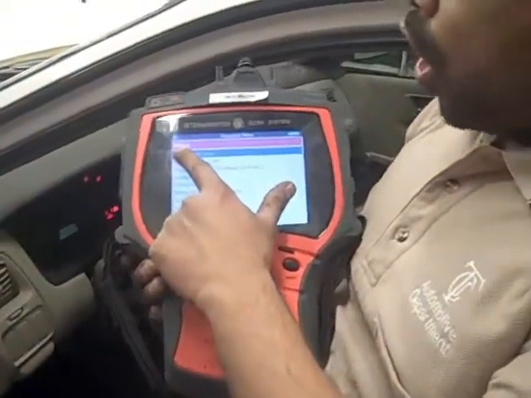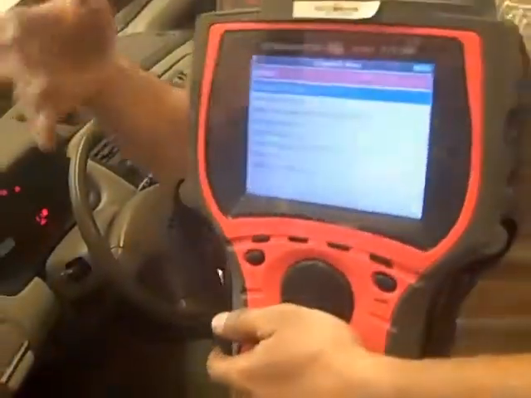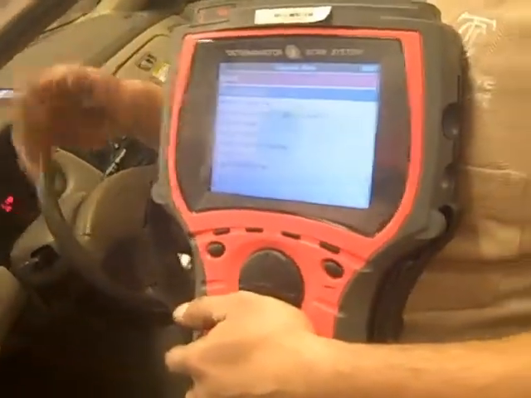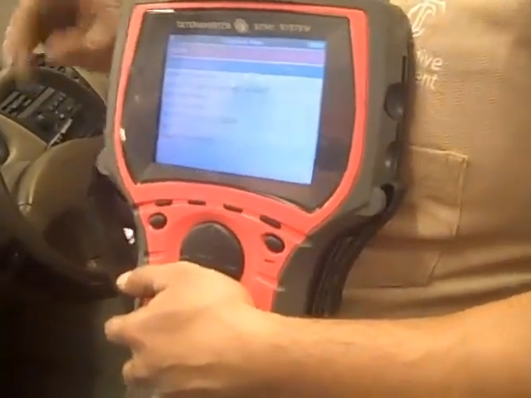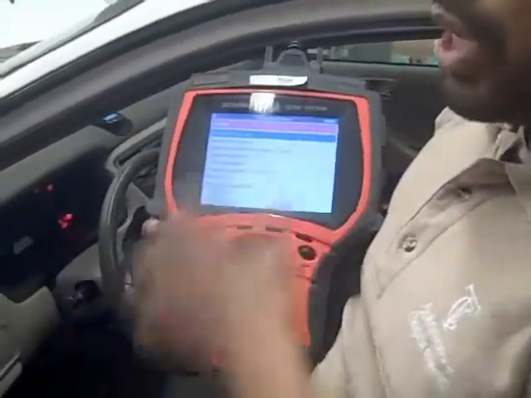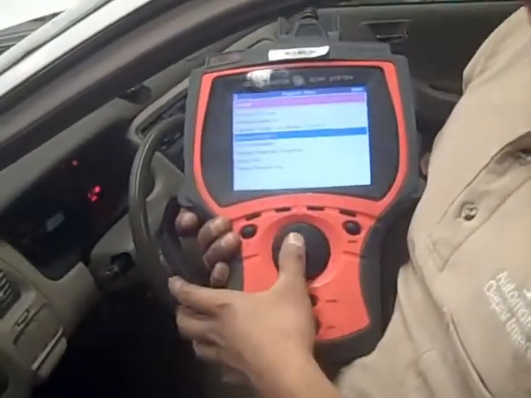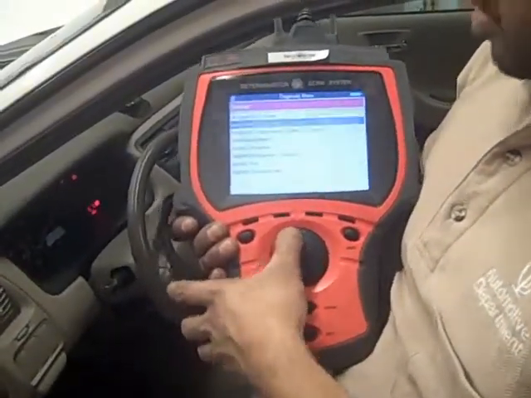Now it came to all system DTCs. I'm going to do all system DTCs because I want to find out what all codes are on the PCM. I know one of the codes that's going to be there is for the low catalytic converter efficiency. Okay? We'll see if that's still there or anything else. So basically if I want to do just data stream, I go down to data stream and highlight it and press enter. I'm not going to go there. I'm going to scan the codes.